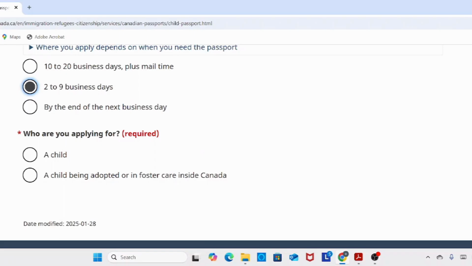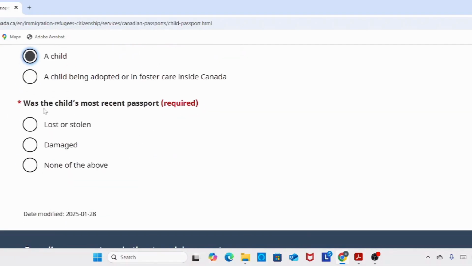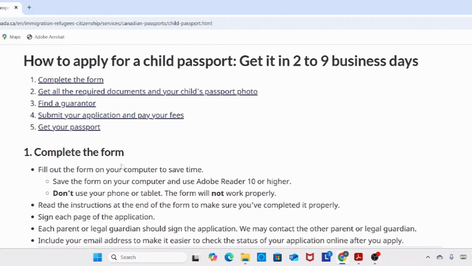Who are you applying for? I apply for my child. Was the child's most recent passport lost, stolen, damaged? None of above. Click here. How to apply for the child passport? Get it in 2 to 9 business days.